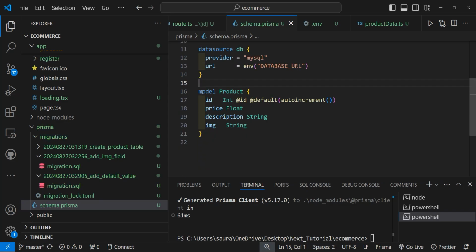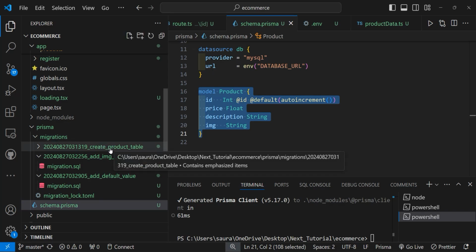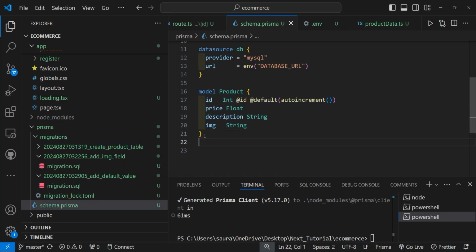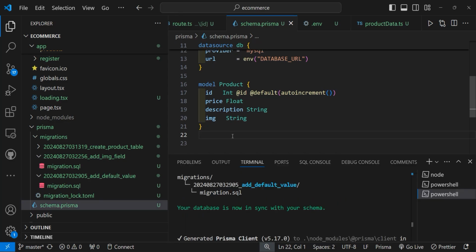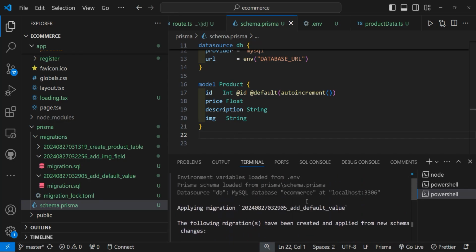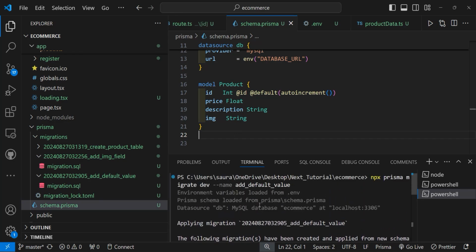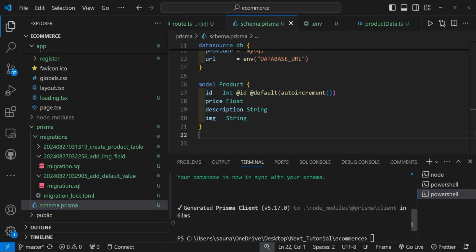So till now we learned how to define a model, which is a table of the database, and how to create a migration file and apply that migration file to the database. Now let's use the Prisma Client to create, update, or delete data in the database. Here you don't need to create a Prisma Client separately. When you run the command npx prisma migrate dev, after applying the migration, it also generates a Prisma Client that you can see here. So you will need to know how to use this Prisma Client to interact with the database.